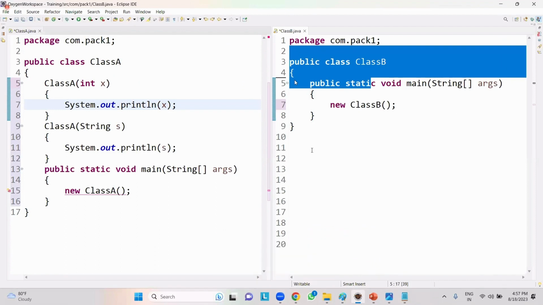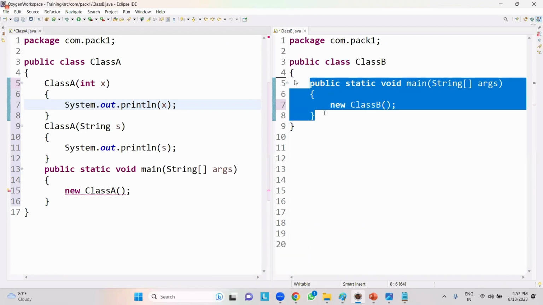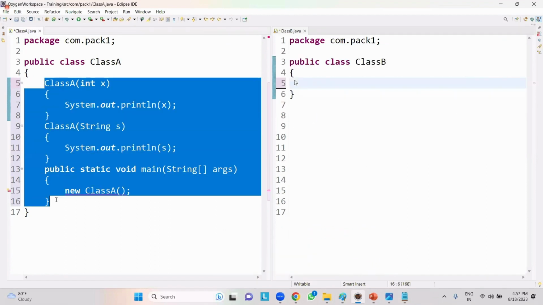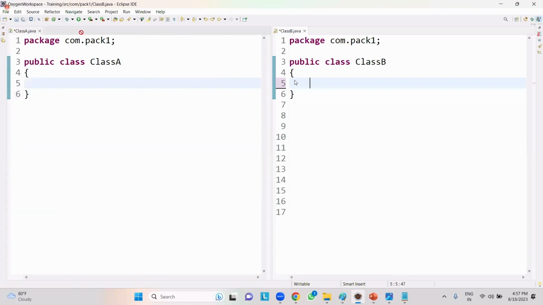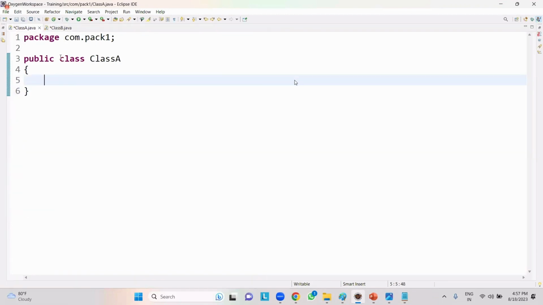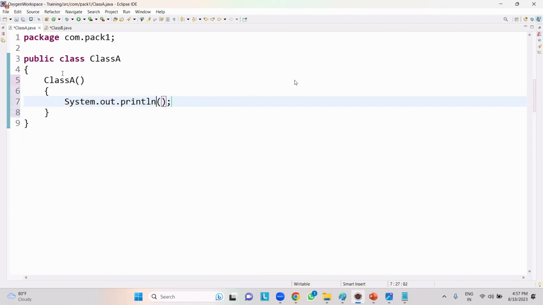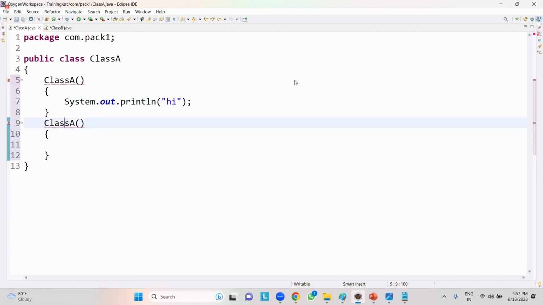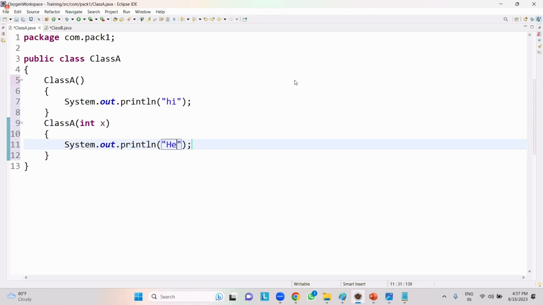Provided by the programmer. Okay. Now, let me remove this. Now, class A. I'm just trying to write class A, System.out.println, simply "hi", and class A. And here I'm going with the int x, and here System.out.println "hello". Just two normal constructors. Okay.